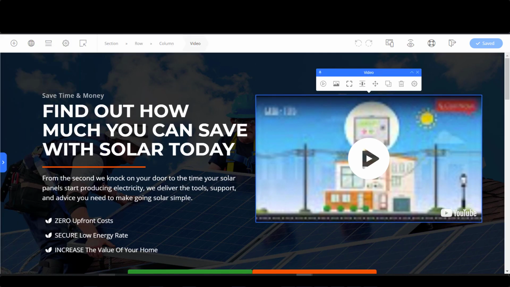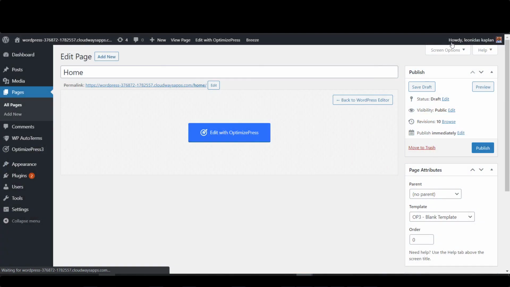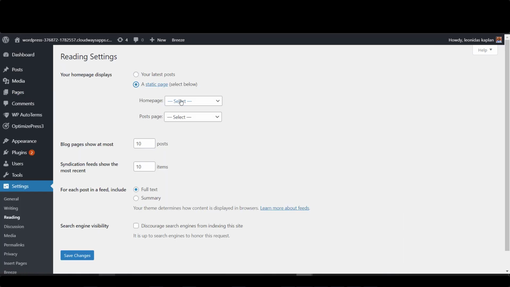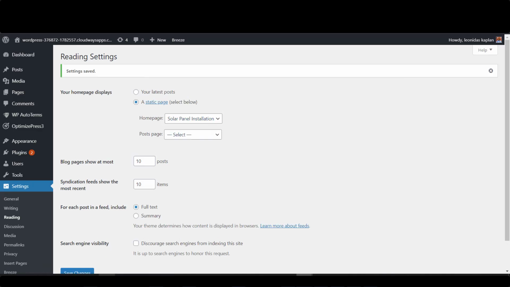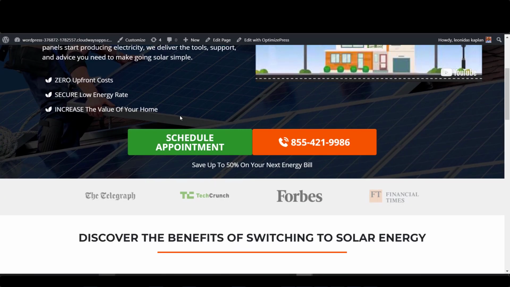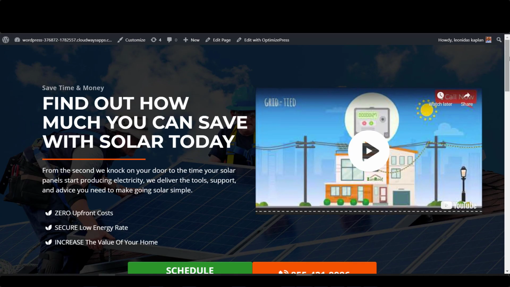And then when we visit our URL, looks like it's not yet set up within the reading settings to display as our homepage. So we're going to go back and exit this. We're going to go into settings and then reading, and then static page, homepage, solar panel installation. And then we're going to refresh our homepage once more. And there we go. So this is what the users should see when they end up seeing your homepage. So that concludes the creation of this landing page.